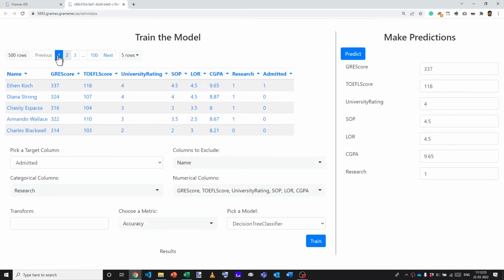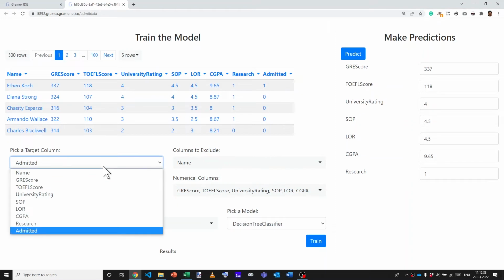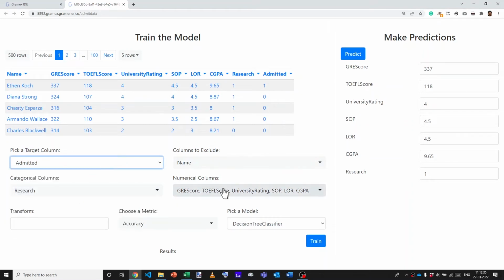To begin with, we have the same data that we had uploaded for each student, their GRE score, TOEFL score, and whether they were admitted or not. The parameters that we've entered, which is the target column, columns to exclude, etc.